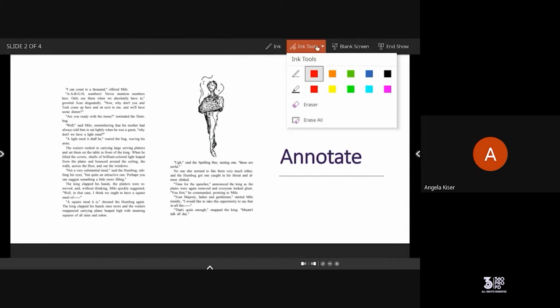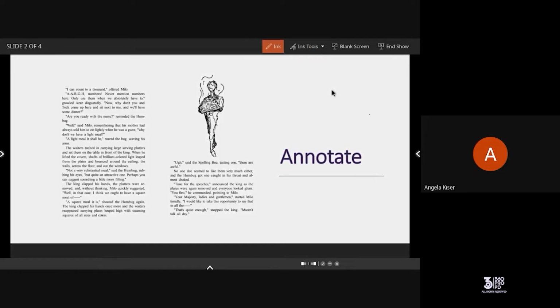So when I'm ready to work with my students and I want to do some highlighting with them, I can pick up my pen, use my finger, and go in and highlight. We're looking for idioms. So here's the first one, a square meal. We can highlight all of these as we're supposed to in the lesson. I know my inking is active because it's highlighted in orange up here at the top.